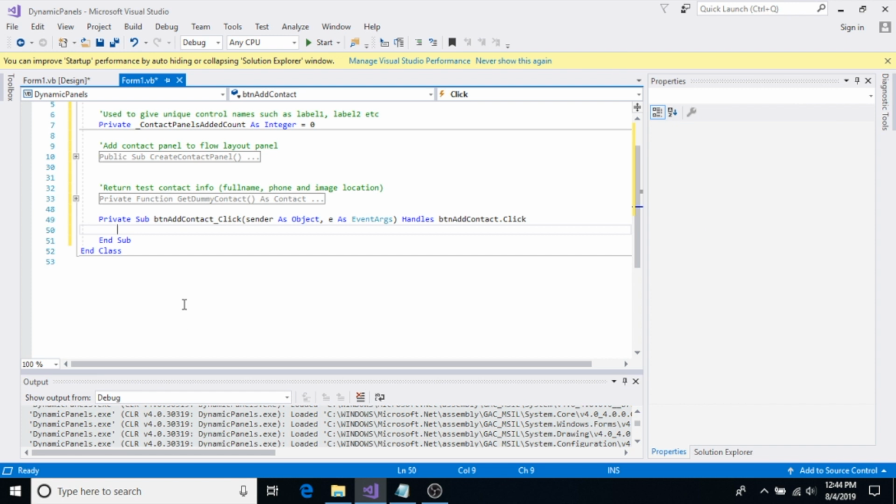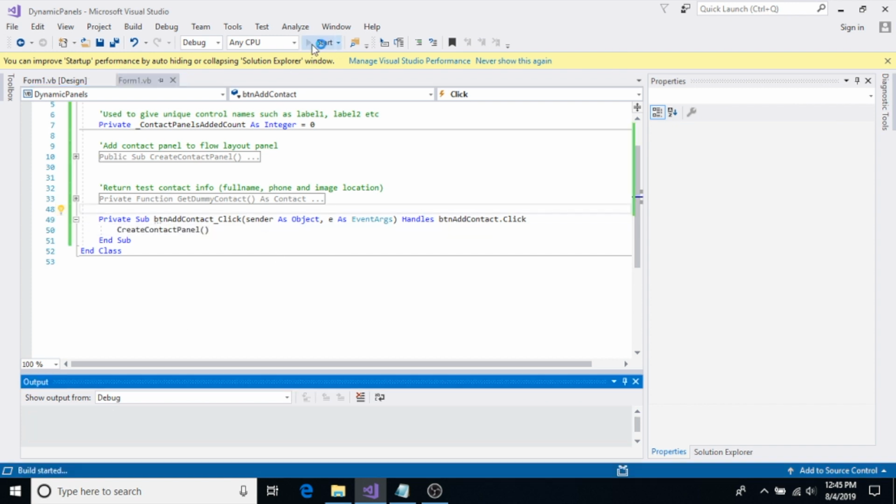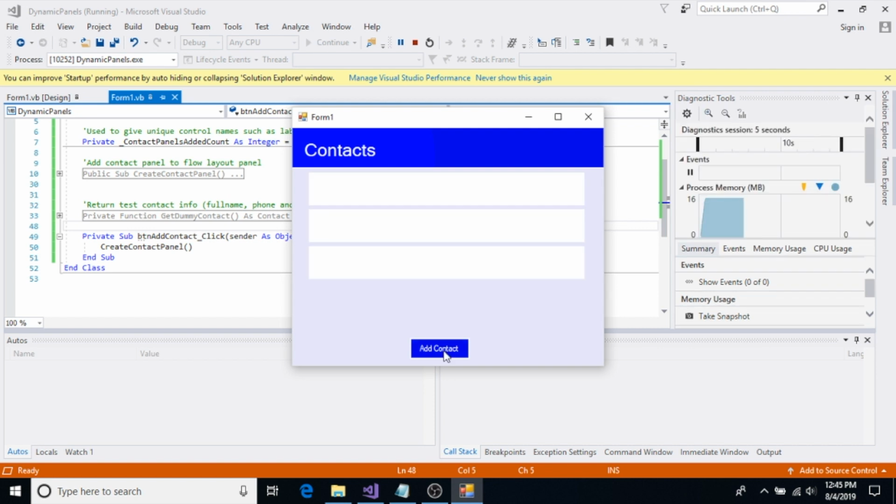In the Add Contact Button code, I'll call this function. Now run the app and you can see it's creating new panels.